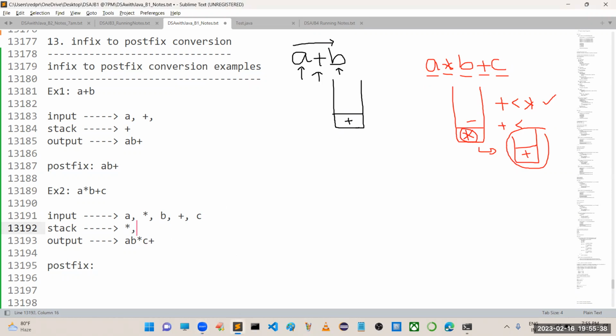So this is nothing but your result. Sir, AB star C plus. Sir, again I am repeating. Listen carefully. When you are getting an operator, you have to check the precedence of this incoming symbol with the precedence of the symbol which is there in the stack.